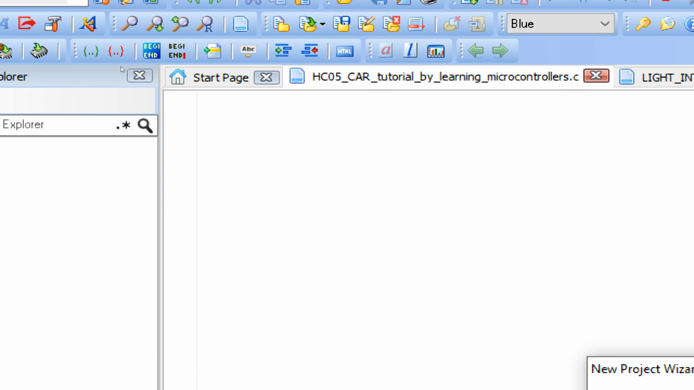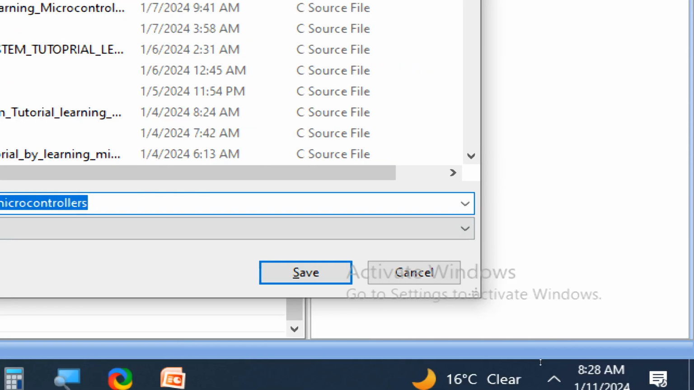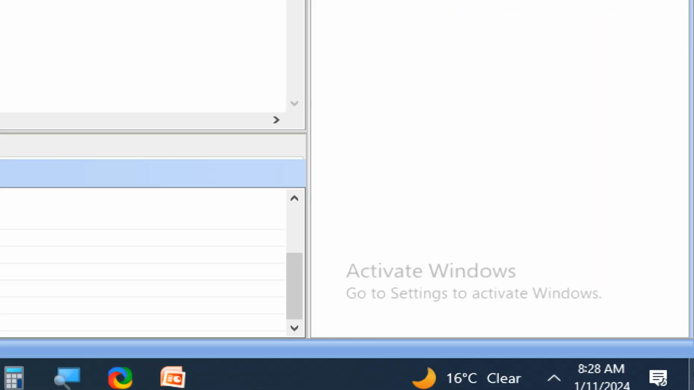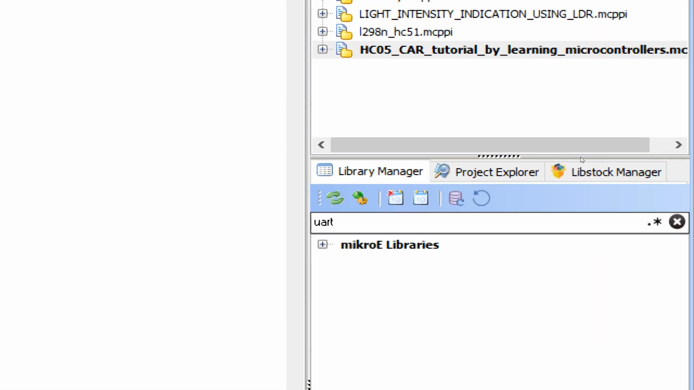Now guys, this window pops up. Before you do anything else, first of all, save your work. Press Ctrl S. Now the work is saved. Now the next thing is we are going to use the HC05 module. For that we need to initialize a UART port.